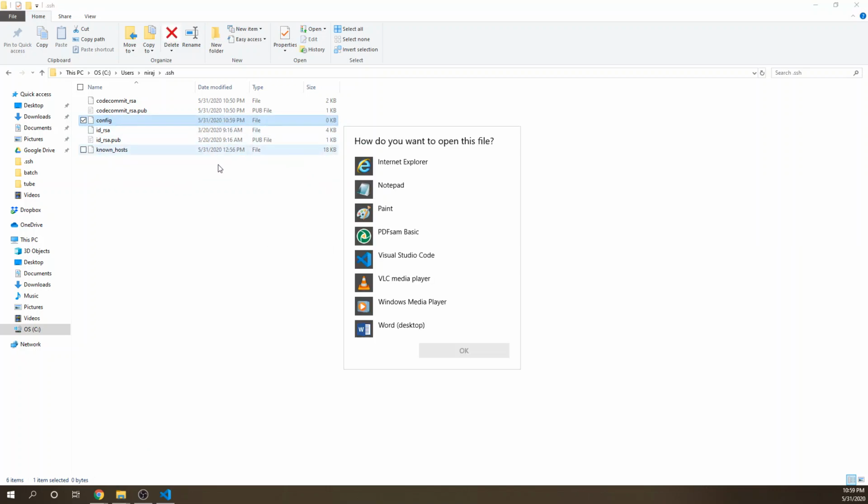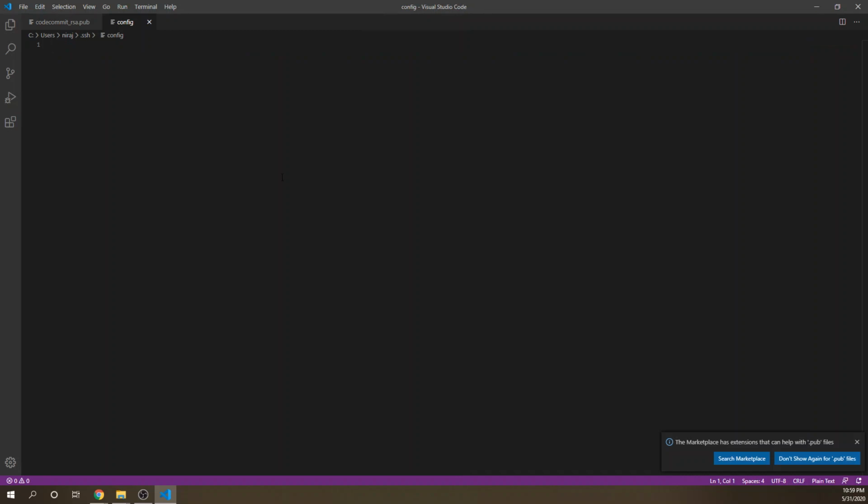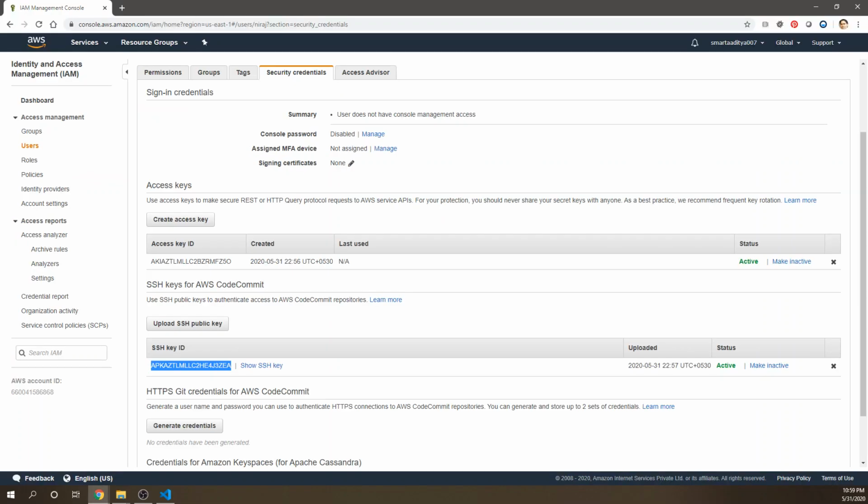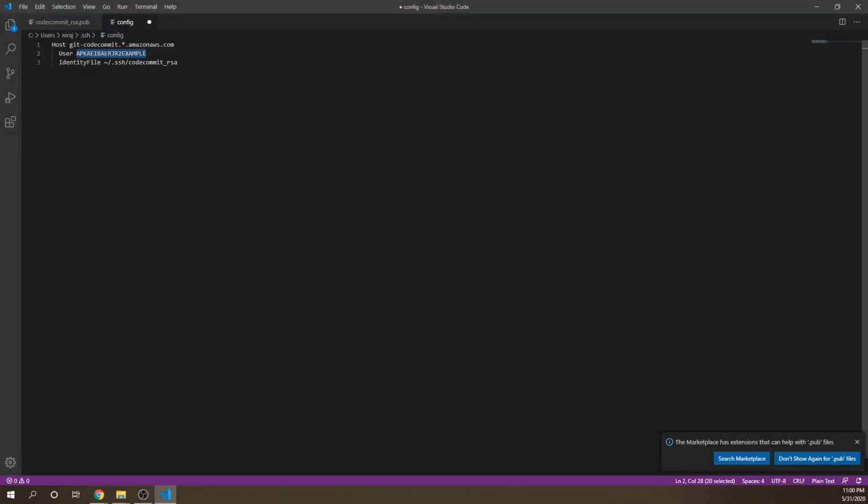We add a few lines here. So we are just going to add the key identification for the user and what is the URL for the host. So replace this with the one that you copied. So from the IAM, this particular ID that you have created for SSH, you have to copy and then replace it here.